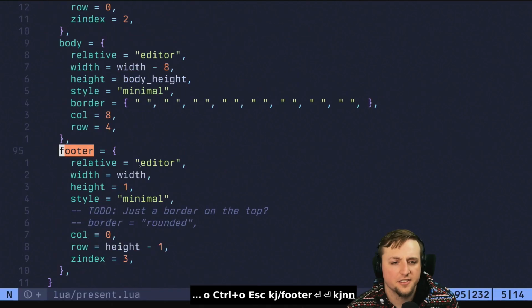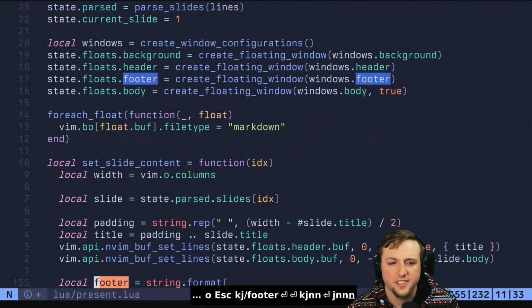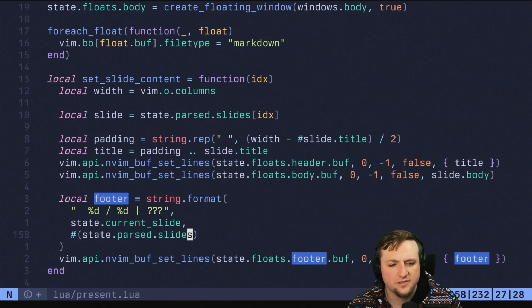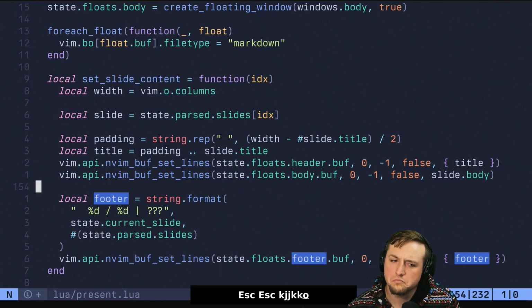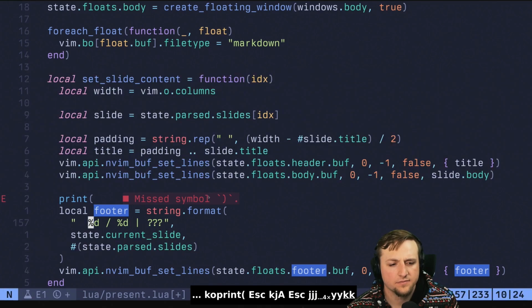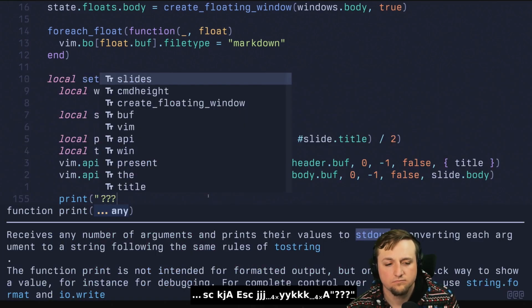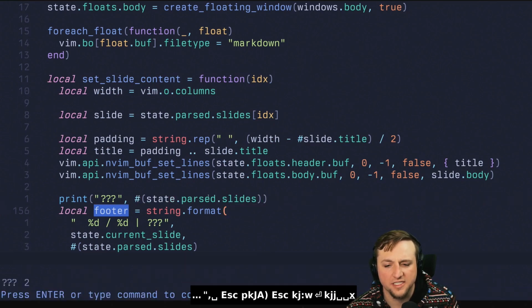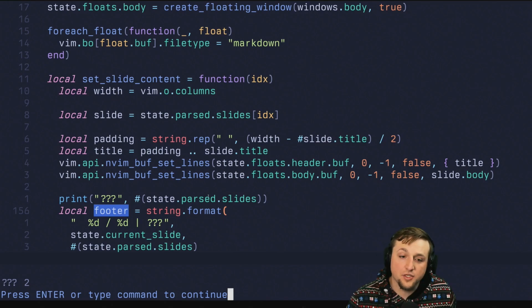Footer text here. Footer here. Yep. Footer is string format. %d, string.format. Here, length of current slides. Print. Let's just do a little debugging and see here. It says 2. Okay, it says 2.